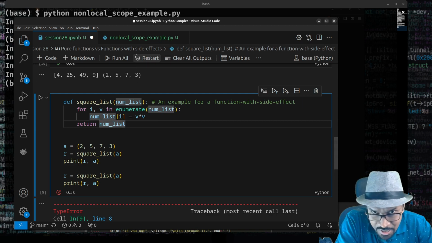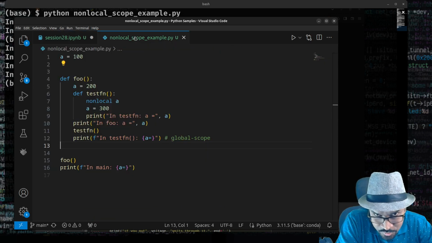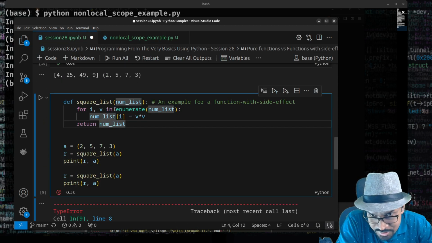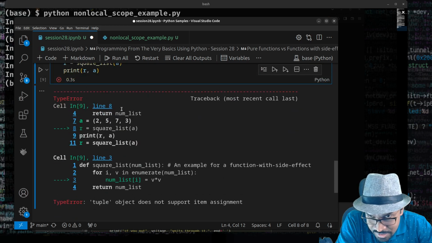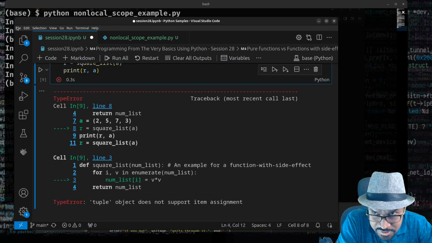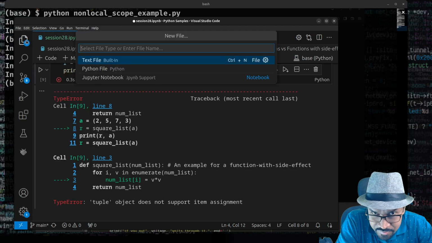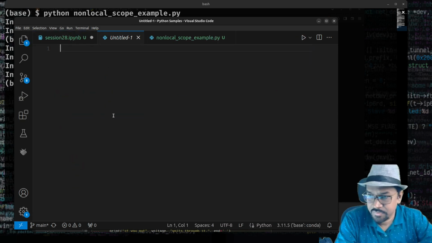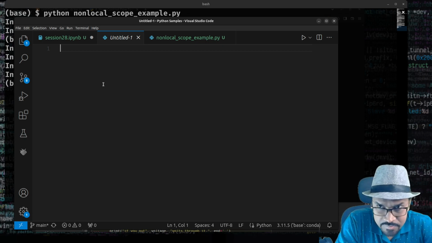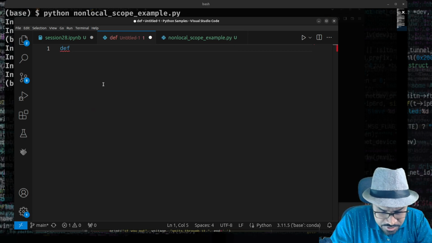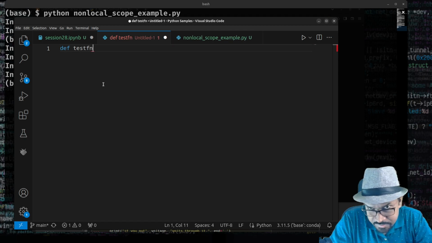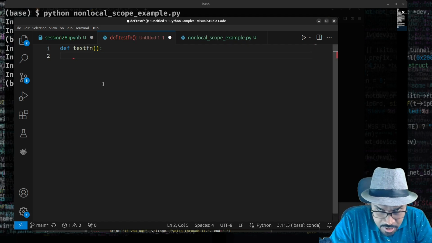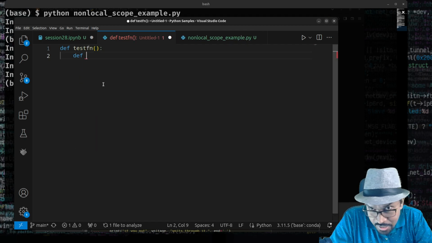The next thing I should obviously talk about is nested functions. So let me just create a new file here. Let's say I define a function here. Let's call this function testfn. And inside testfn, I define another function.